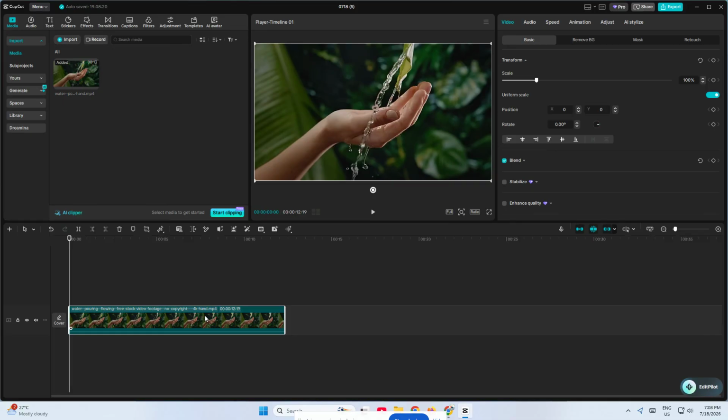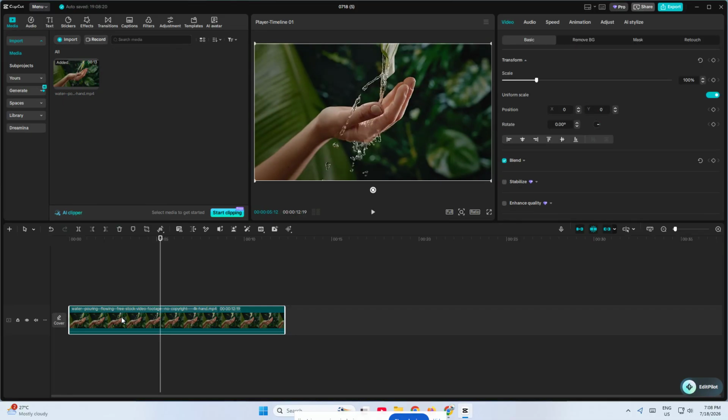After that, click once on the image clip in the timeline. When you select the clip, you'll see the editing menu appear in the top right corner of the screen. This is where CapCut gives you access to the tools you need for outlines and cutouts.